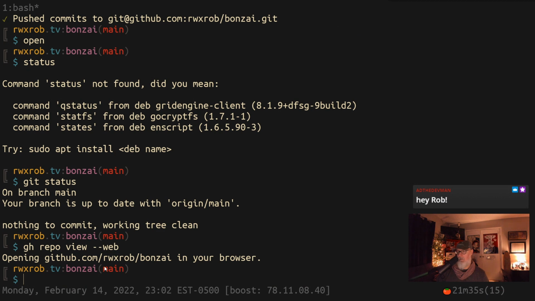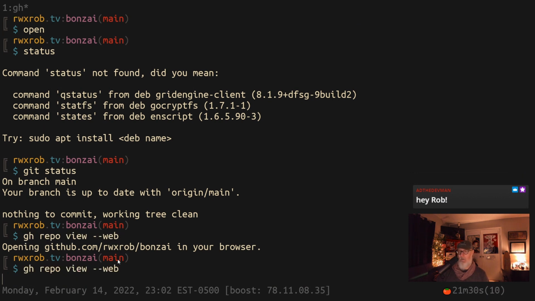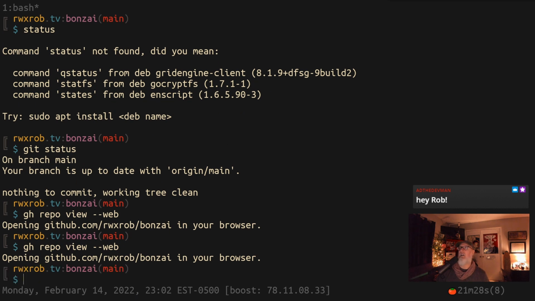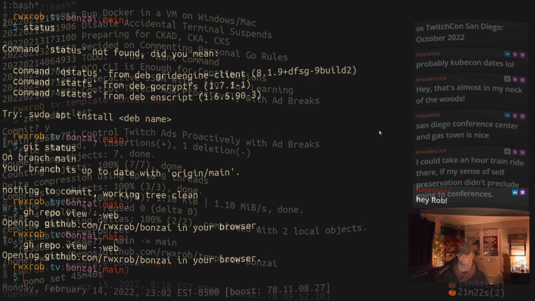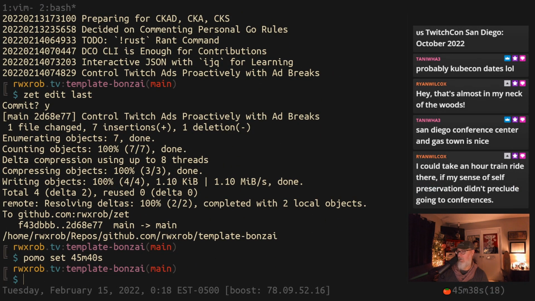So, yep. So gh repo view --web. We'll open up the web browser and show you what you got. Pretty cool, huh? The gh tool is great.